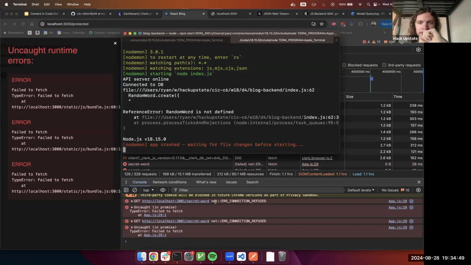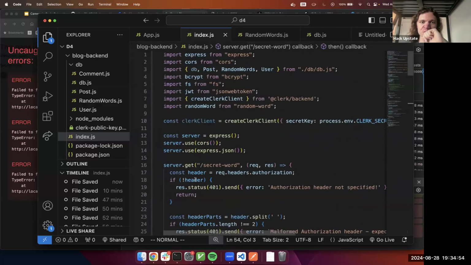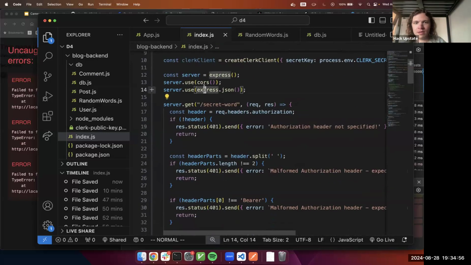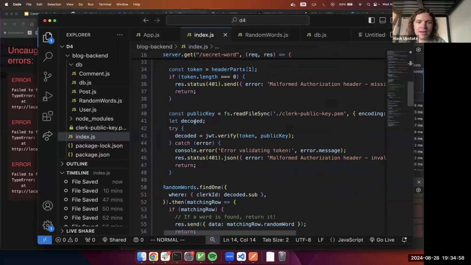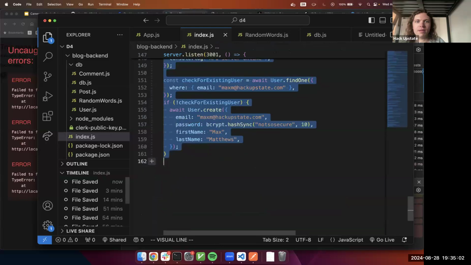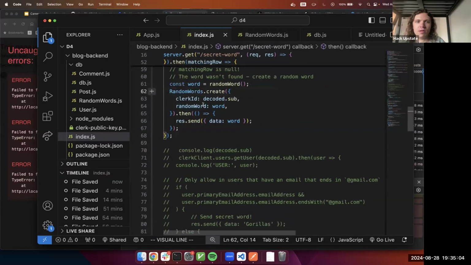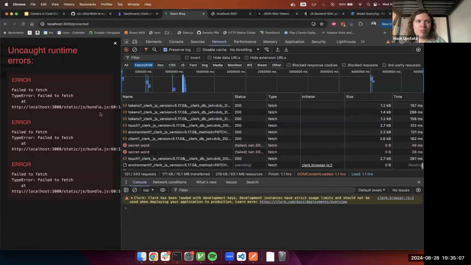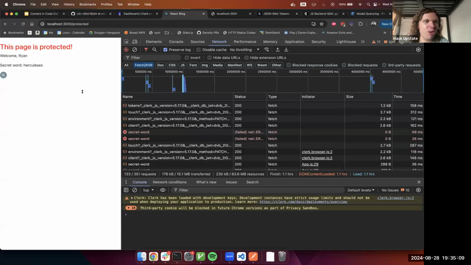My random word is not defined. Ooh, that's fun. What line is this? Oh, yeah. It's randomWords, not randomWord. Oops. Let's try this one more time. Okay, here we go. I guess it did create the table. Excellent. That's a fun word, Herculeses.